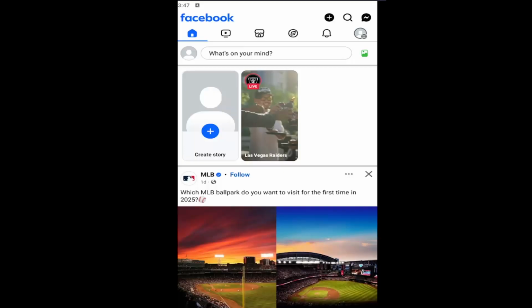In today's tutorial, I'm going to show you guys how to turn off sound and vibration notices or notifications on the Facebook mobile app for iOS and Android devices. So this should hopefully be a pretty straightforward process here, guys. And without further ado, let's go ahead and jump right into it.